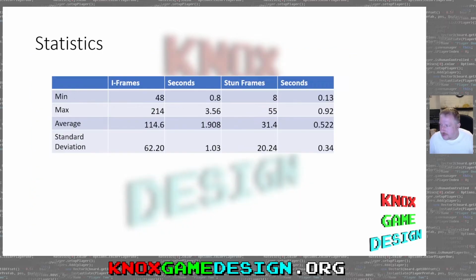So being a math nerd, I went and took those values and ran some simple Excel statistics. So the minimum amount of time for invincibility was 0.8. We saw that with Zelda and Metroid. The maximum was 3.56, which we saw in Super Mario 1. The average was 1.9 seconds of iframes, or 114 iframes, which, about 2 seconds seems about right.